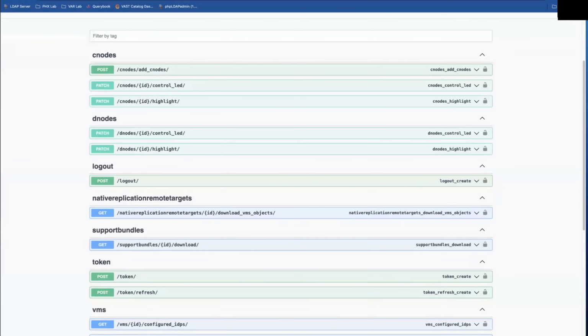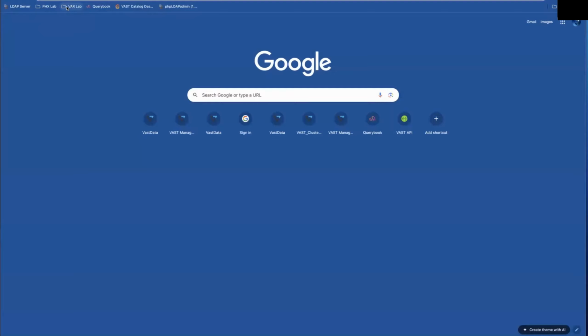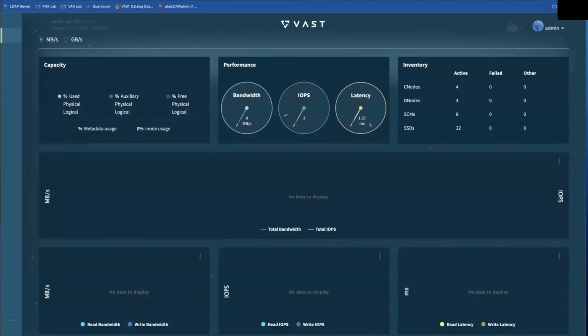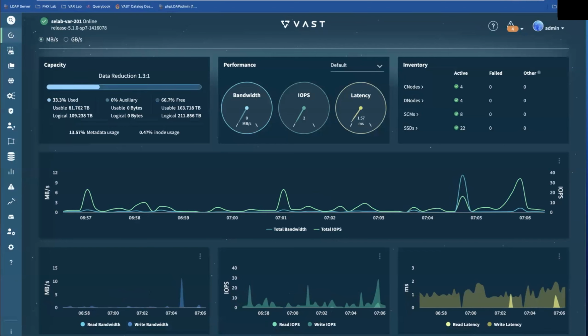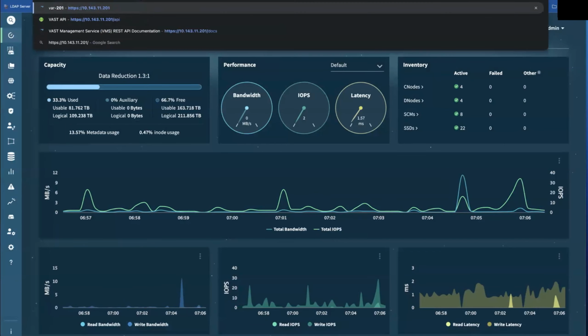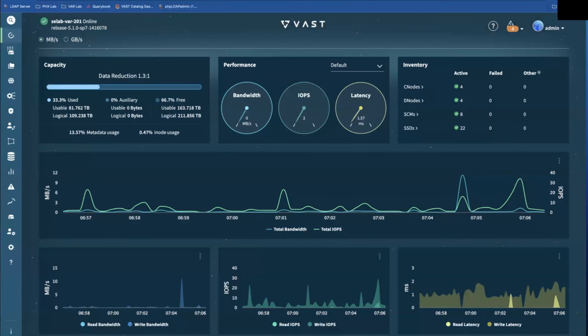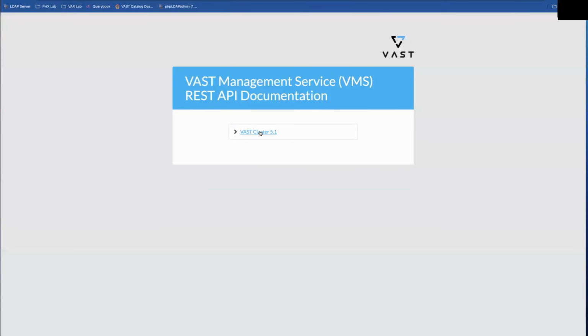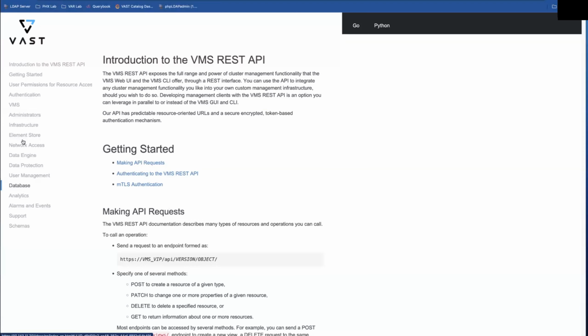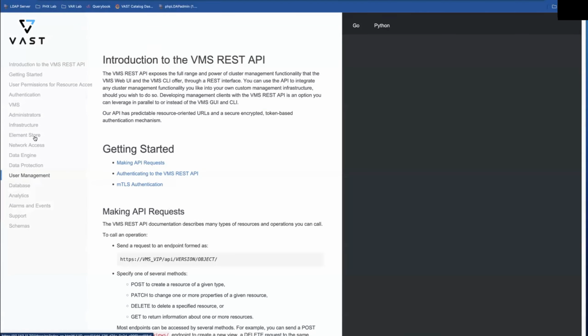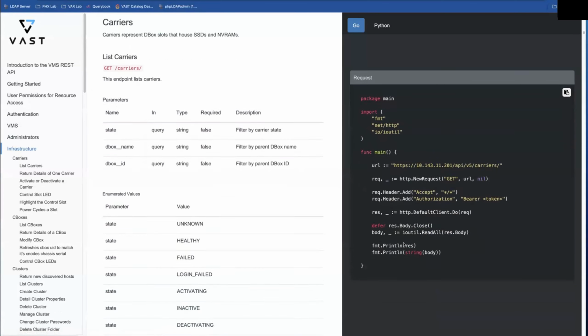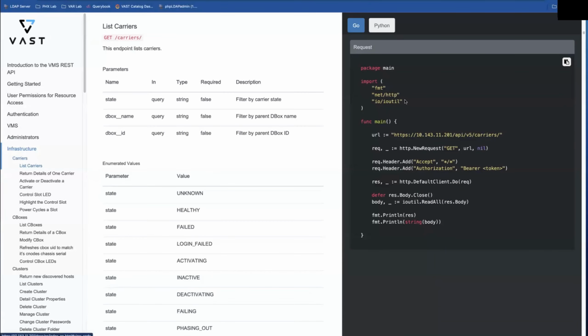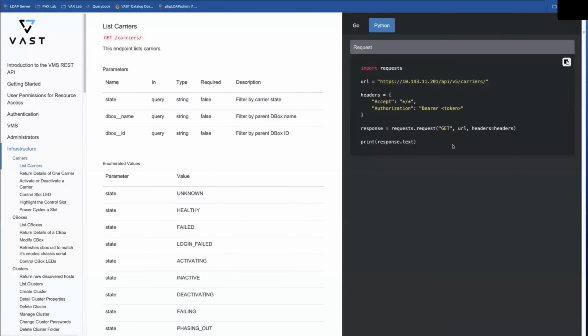And for any VAST cluster, if we want to connect to it to get some documentation information on the API, we can go to the VMS IP address /docs. This will give us our VMS documentation, with quite extensive detail on all the different calls that we can make, all the different commands that we can run from this, as well as a little bit of a code example on how to connect up to those.